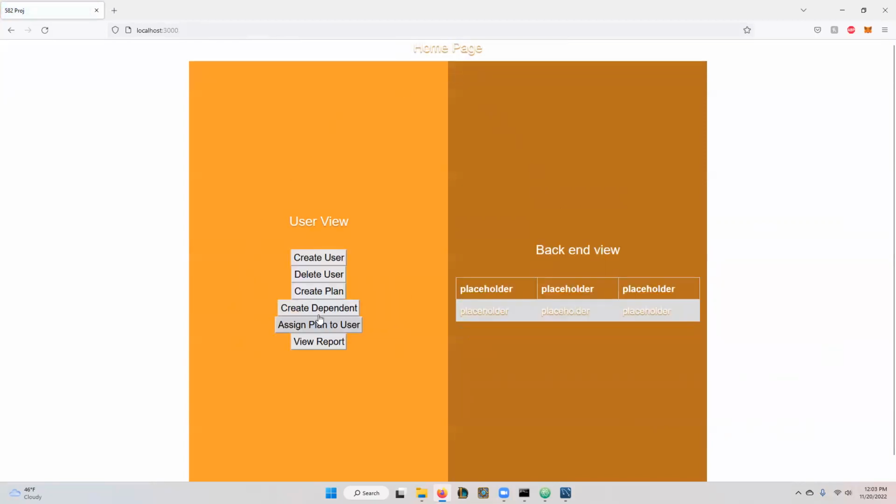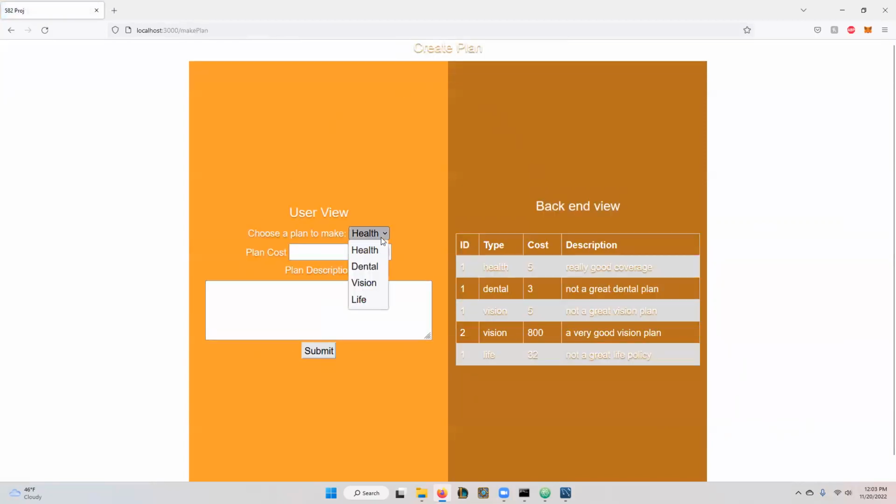Let's take a look at some plans. Very simple. You can create a plan of any kind. Let's say this plan costs 100. We have a few types in here already. There's vision, health, dental, or life, and descriptions. These descriptions are type text, so they can contain as much or as little information as you want to put in there.